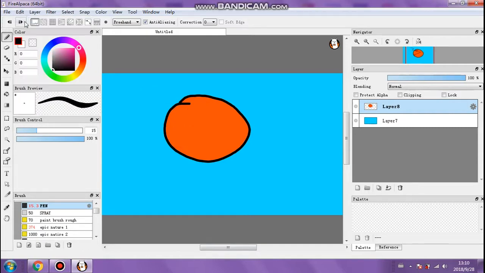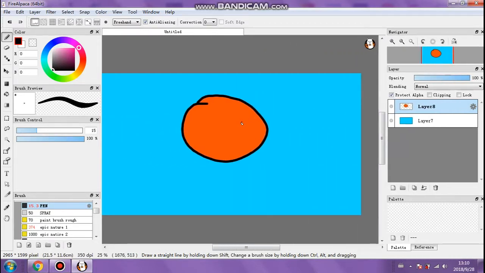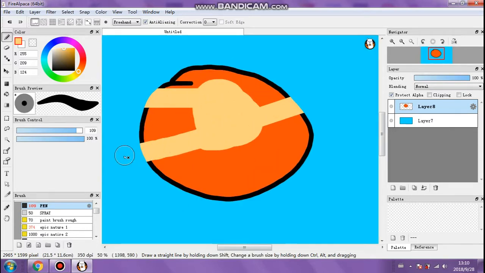Go to edit, undo, and what I'm going to do is go to this thing here, which is Protect Alpha. Select this. Now what does that do? Basically it protects everything outside of the sunshine. So let's say I'm here and I want to draw onto the sunshine with a certain color, and I'm drawing on the sunshine, and I go over here, you see, it's not going beyond what we have, it's not going onto the blue sky.